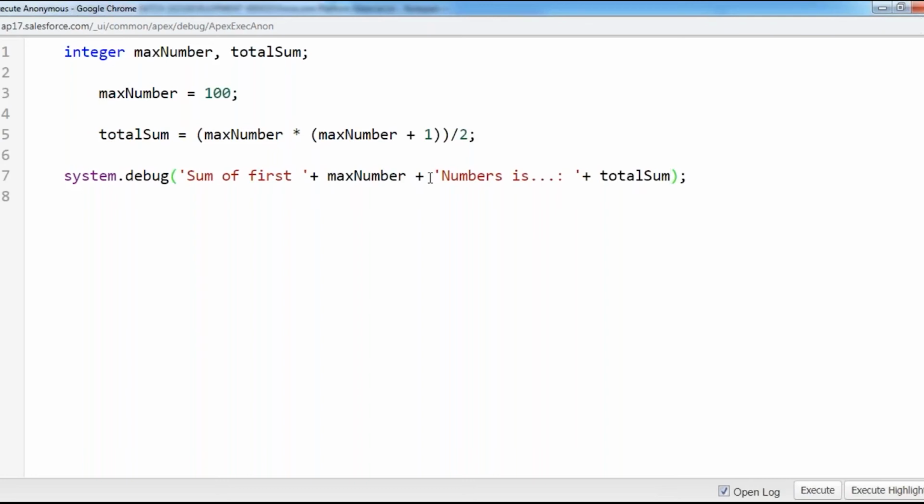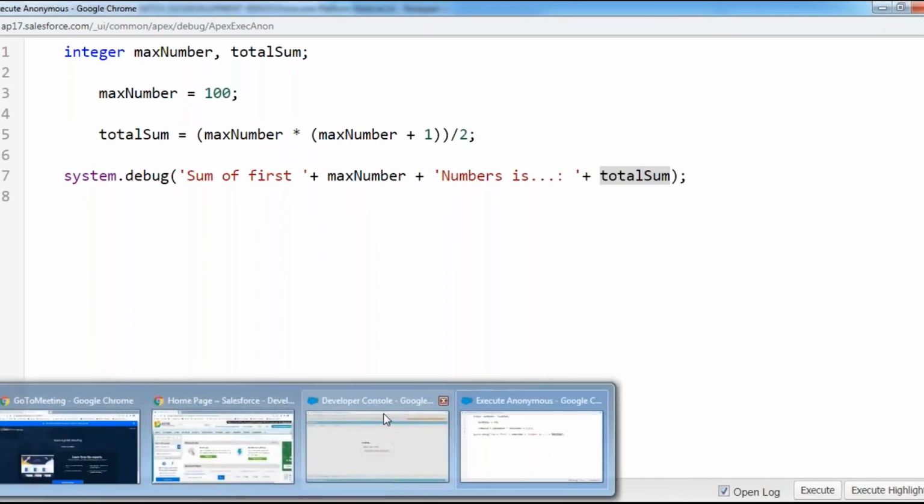Simple. According to our business need, we can prepare the format and the output to print the result. Directly I can print the total sum also, but I want to indicate more. Sum of first max number, which means 100, so sum of first 100 numbers is, and then I show the total value. Now let me execute this piece of code. Go to the developer console.